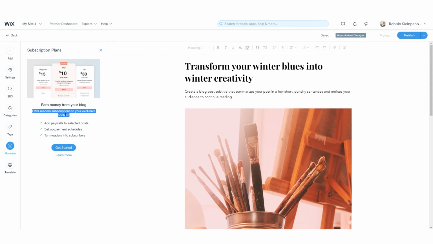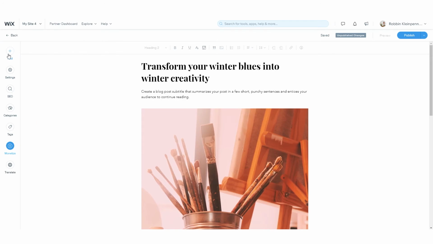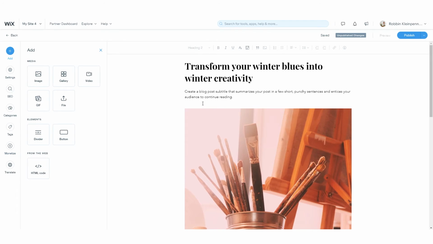Earn money from your blog. Offer reader subscriptions to your exclusive content. Add paywalls. Okay, I don't suggest doing this, but that's personal preferences, of course, for whatever business model you have in mind for your blog. So that's pretty much it. Everything else is pretty self-explanatory.